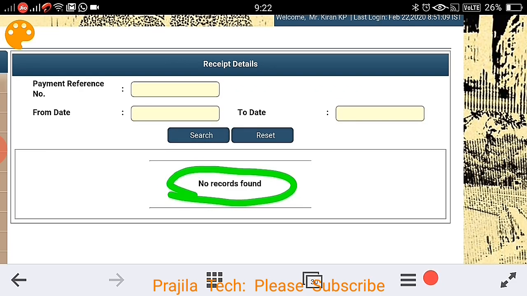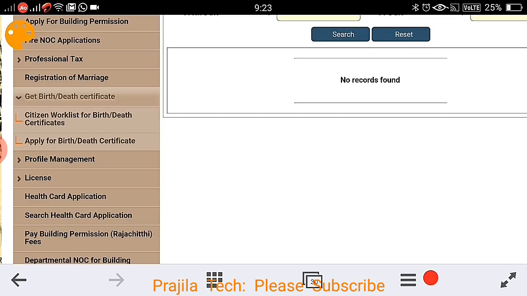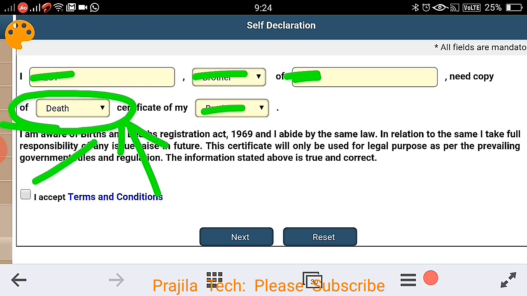You can see here, if you have not generated any record, it will show not found. But if you have generated and paid, the receipt comes under this. Once you get an SMS saying that your birth certificate is ready, or you can keep checking the status here. Okay, now let us see how the death certificate can be made.